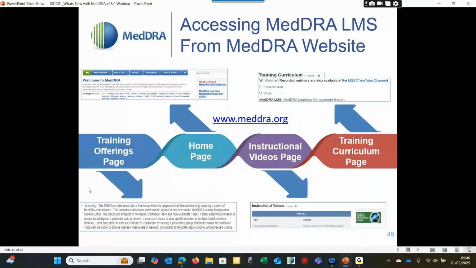You can access it from the home page, top left. You see the screenshot there of our home page under the news section. You can access it from our training curriculum page. If you look under training on the website, the instructional videos page, that's the one I mentioned that we have. That's where we've been storing our videos as we've created them.